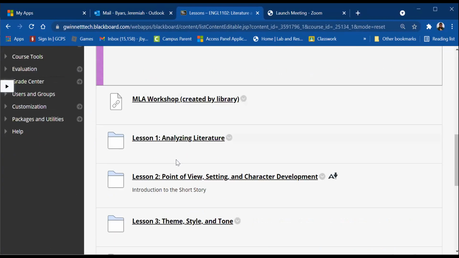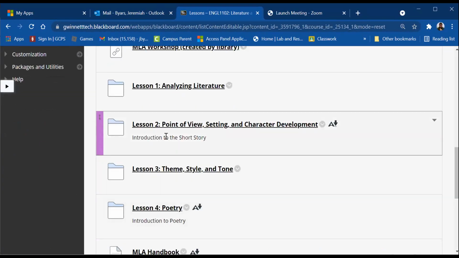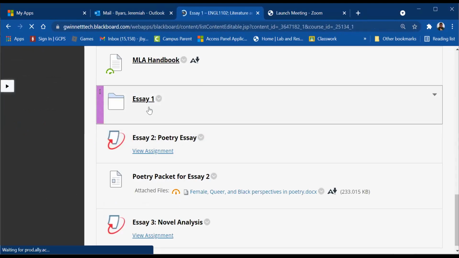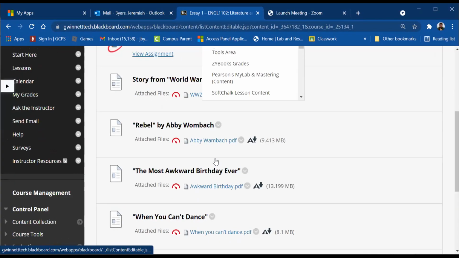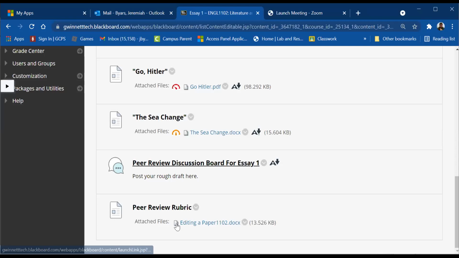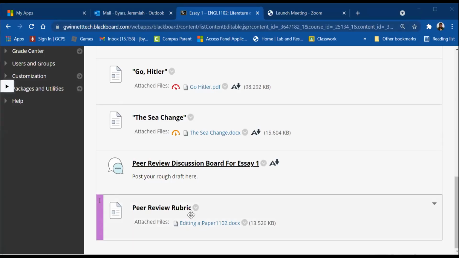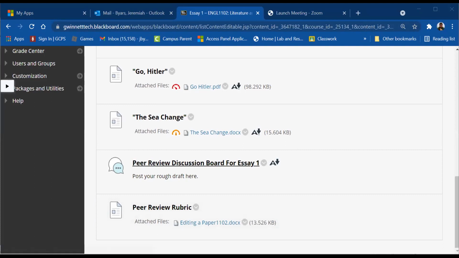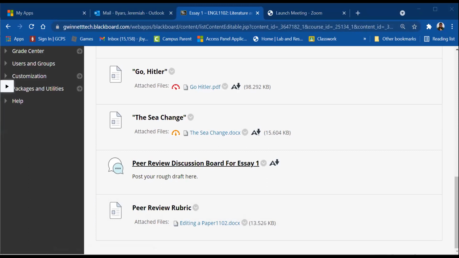Then you will scroll down, go to essay one. And if you wait 1 second, something's going to magically appear here. Ta-da! Peer review rubric. Okay, you download this. And when you download this, this document is going to pop up.